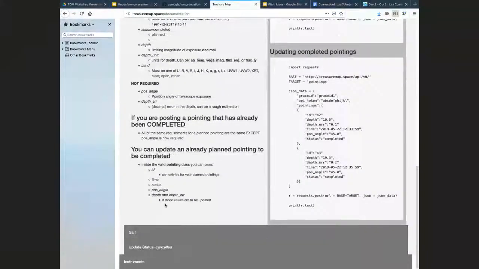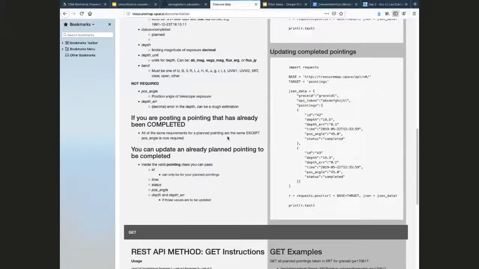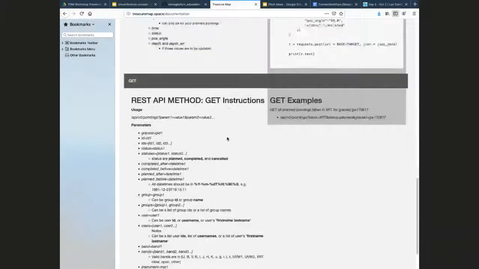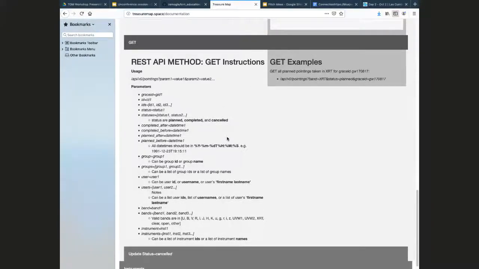And the other API method is a good get method. So you can query based off all these parameters, whether or not it's been completed or planned, all these date times as well, and different photometric bands, and all these other parameters that are right here. But that's just a simple URL based query, and it returns everything in a JSON format.